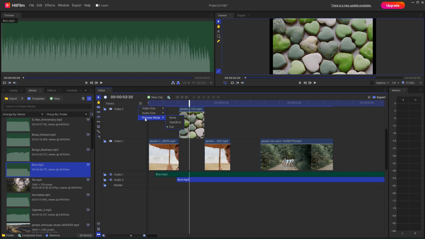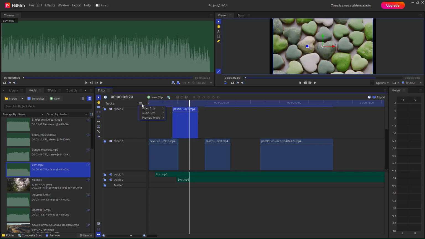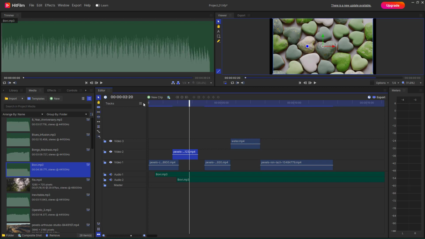In that case, you can go onto preview mode and turn it off right here, and you don't see the preview anymore no matter the size of the video clip. Let me just keep it at medium. And what you can do is go onto preview right here and select full, just like this, and you get the preview right here.